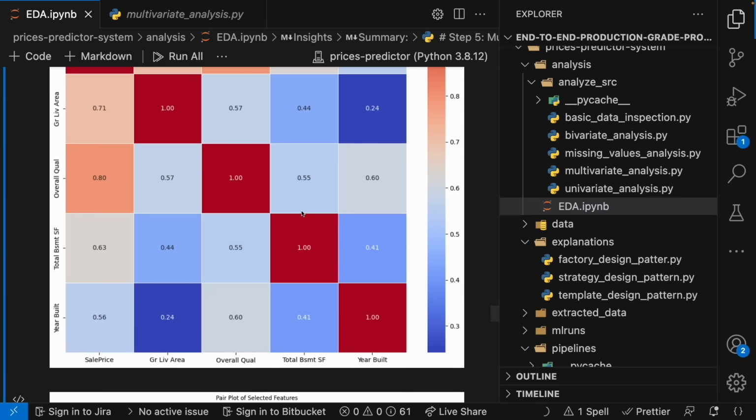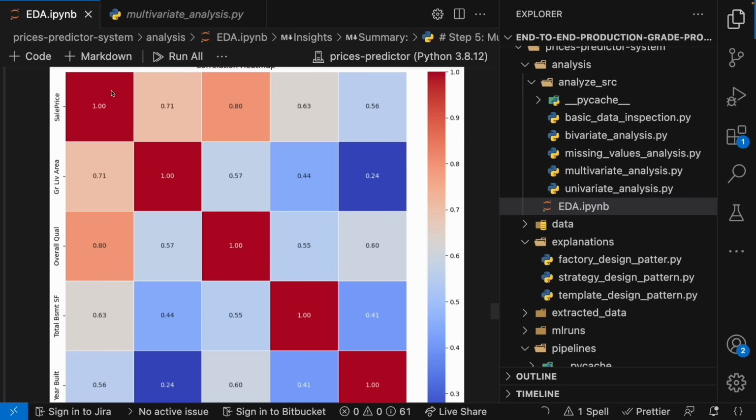Now over here, if I could explain what all these scatter plots really mean. The pair plot shows five variables: sale price, ground living area, overall quality, total basement square footage, and year built. Each row and column represents the relationship between two of these variables, for example, the relationship between sale price and sale price, right?